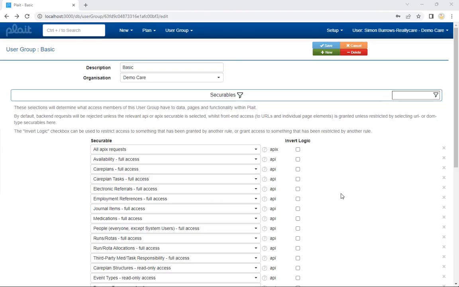A quick addendum to the videos that we have recently published on Platt's new RBAC module. After those videos were recorded, we realized there was an opportunity to improve the user experience for any customers who have taken the decision to define their own user groups in order to customize the default security profile from that provided by the top level organization user groups. So in the first video of that series, I demonstrated how you could clone the top level basic user group and then of course customize the securables list for that in order to change the behavior.